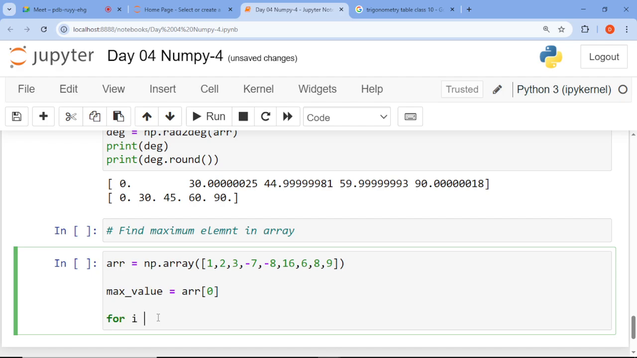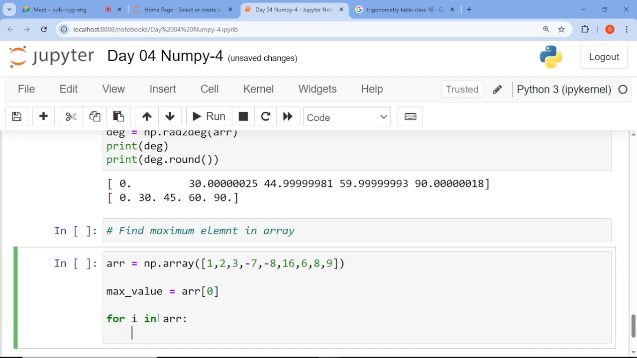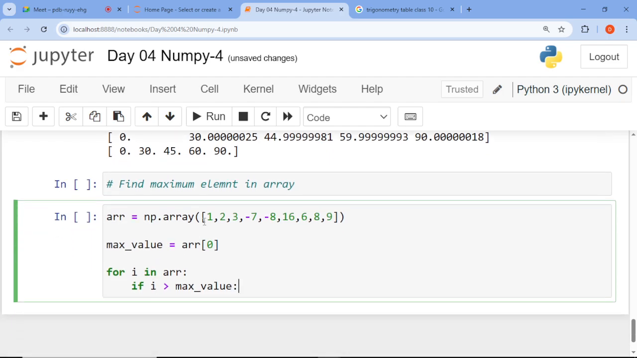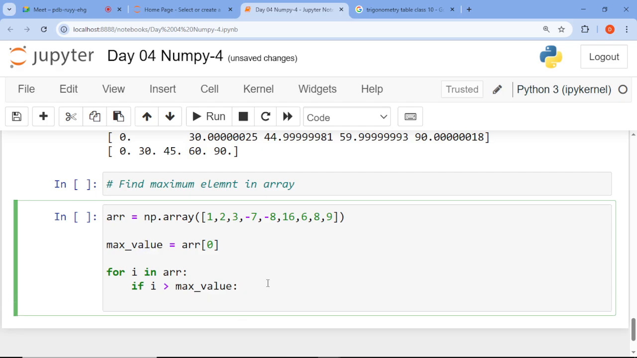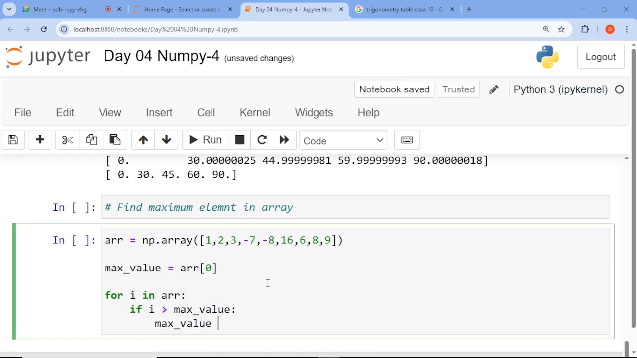How can we iterate? For i in array, we will check each i: if that i is greater than the max value. You're iterating like this, 1, 2, 3, and checking it with the help of max value. If that i is greater than max value, if it is true, then the max value should be stored as that i.